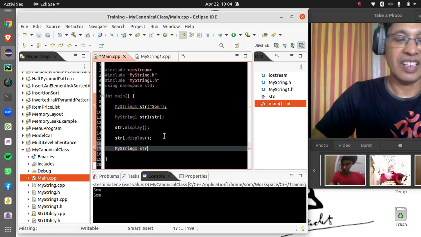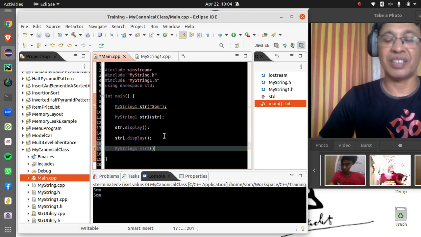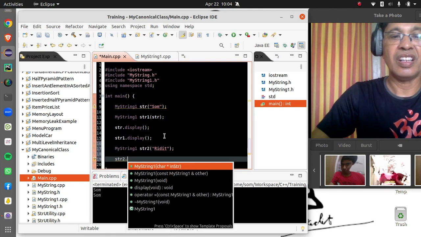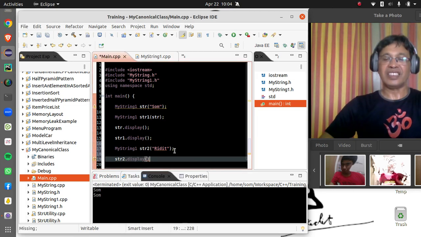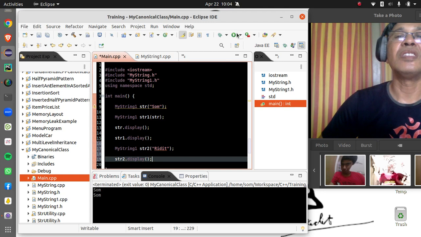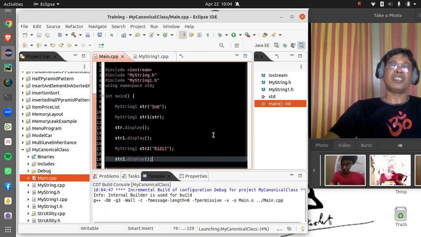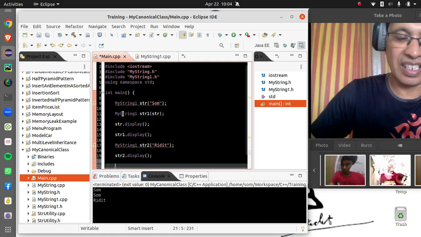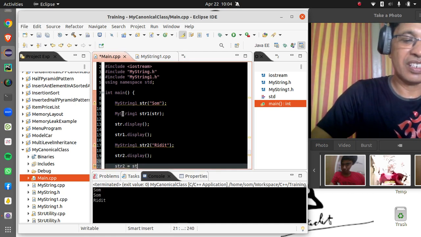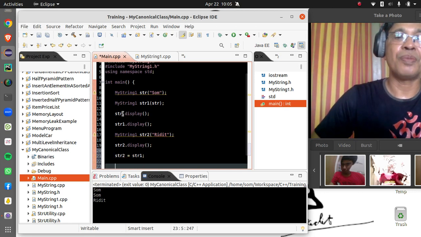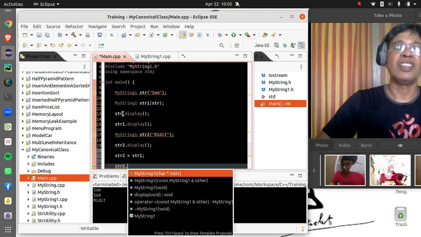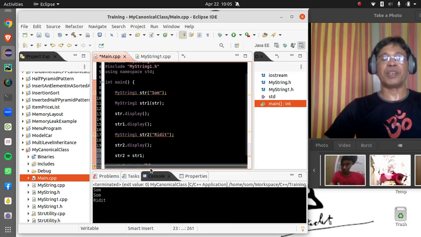And then let's have it my string one str 2. Let's create it with read it, and then let's have it str 2 dot display and let's see what it does. So it should display read it. Read it is displayed, and now let's just call the assignment operator, str 2 equal to str 1, and then str 2 dot display, and now str 2 should print som.